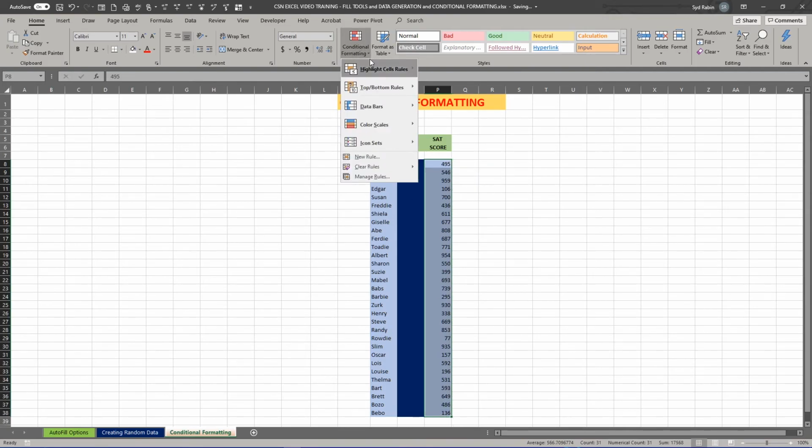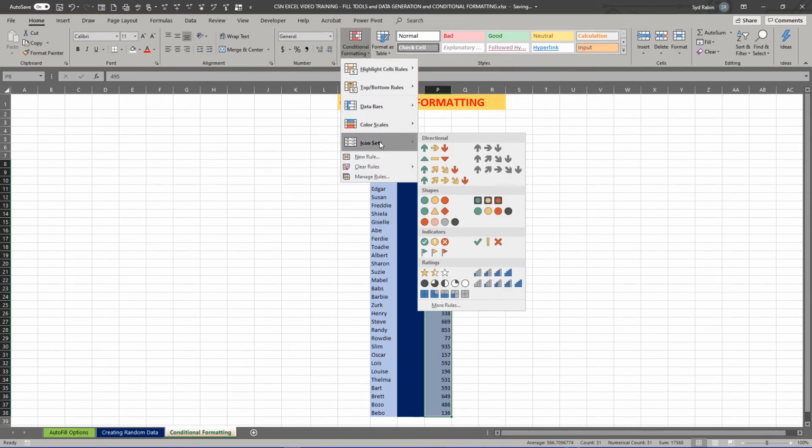Okay, we'll clear these, conditional formatting, clear rules, go back in, gotta select everything, go back in, conditional formatting. Let's go to icon sets. These are kind of nice. You can choose different indicators. The arrows are good. The green arrows are the higher scores. The red arrows are the lower scores. The yellow arrows are the scores that are kind of in between.